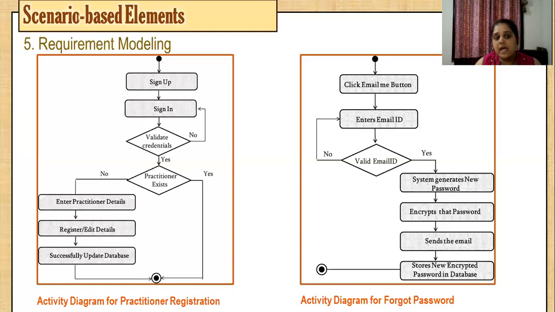We shall now see these two diagrams with respect to swim lanes. Now here in that activity diagram, you are just seeing the activities which are occurring, but you don't know which class or which actor is doing such kind of responsibilities, who is doing these activities. So in the next swim lane diagram, you will also be able to see who is doing this enter practitioner details, who is doing this register details or edit details, who is doing this system generates new password, who is doing this email sending, who is clicking on the email me button. So who is doing all these things, that is answered by the swim lane diagram.